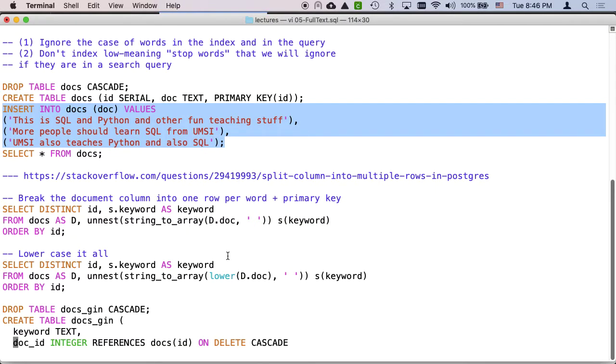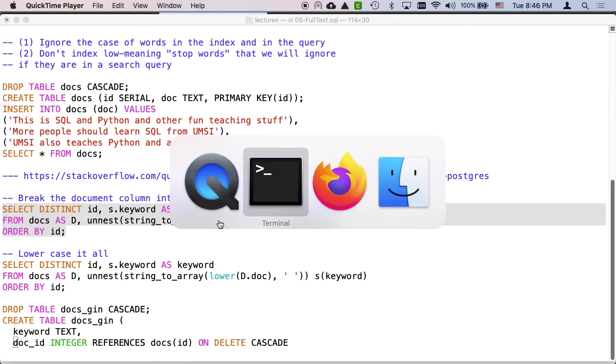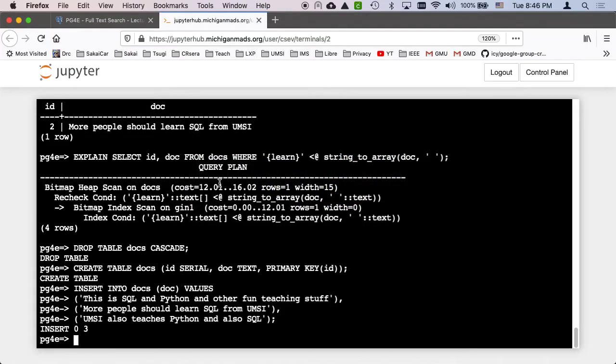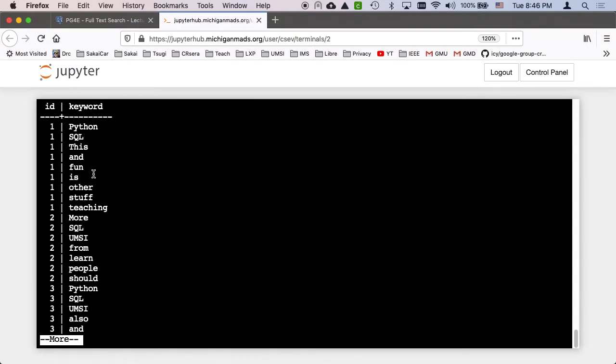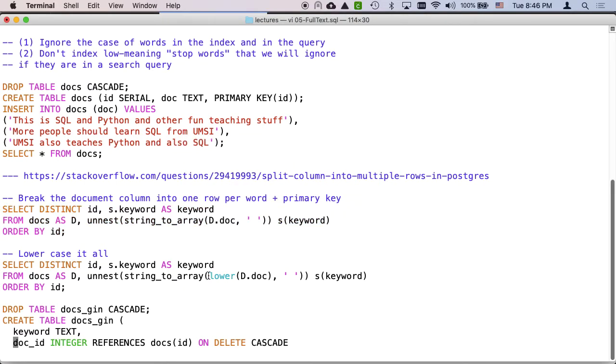And so this same thing that we've done here, we can break the columns into one row per word plus a primary key with the select distinct with the unnest and string_to_array of the doc column. But you see that some of these are uppercase and some of these are lowercase, and we want to eliminate the uppercase and lowercase. So the only change we're going to make is we're going to take the string_to_array and convert the document to lowercase before we split it. And that's all we've changed.